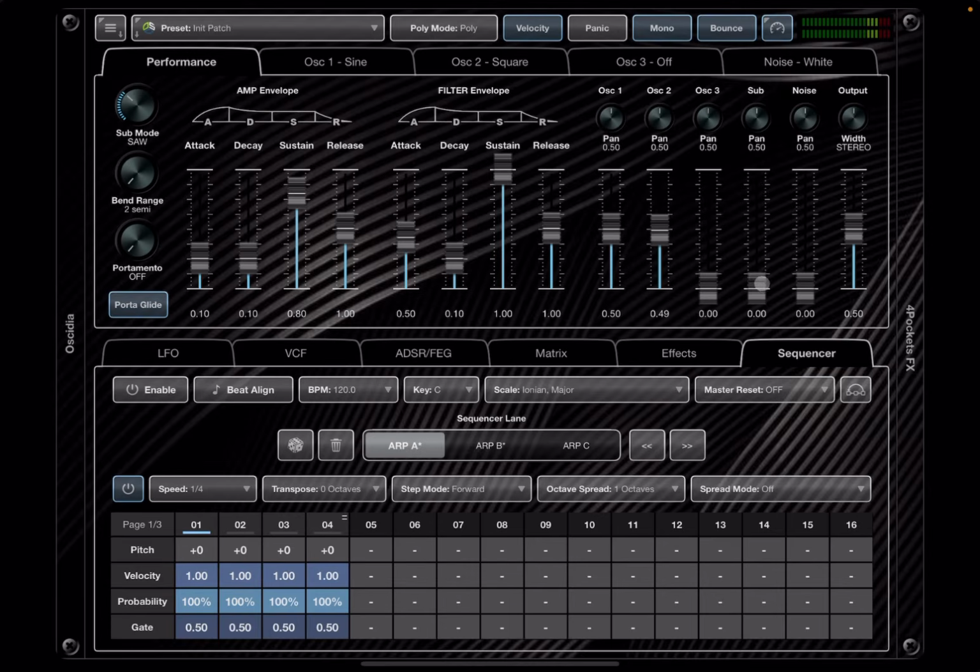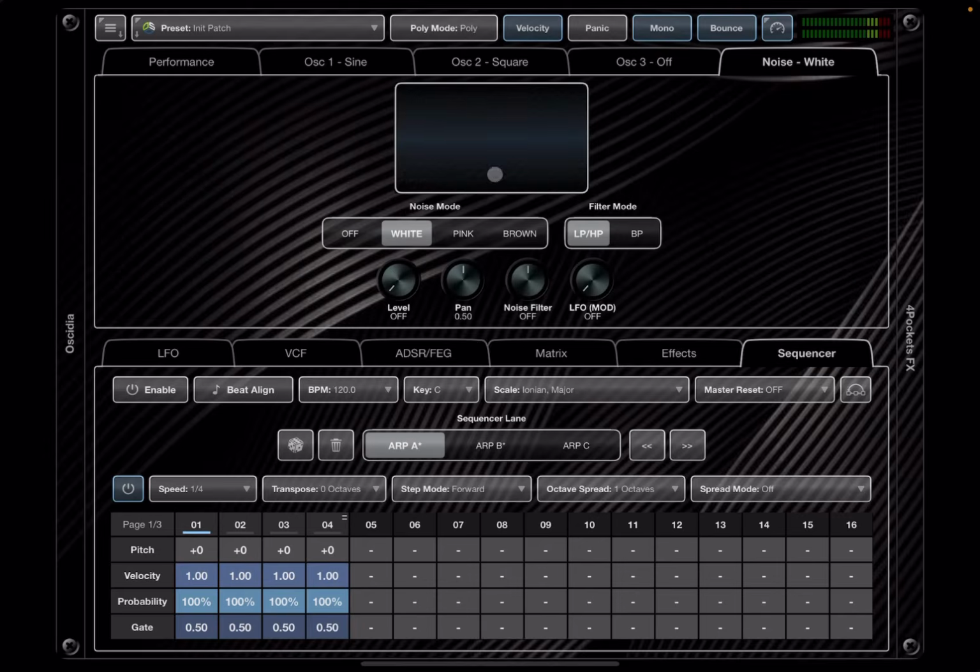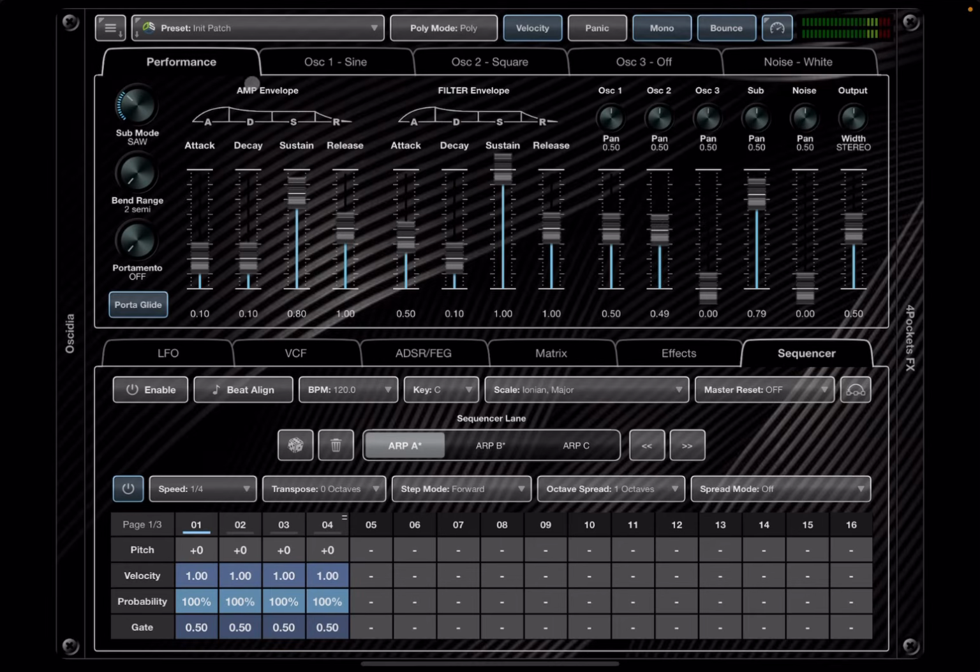You can also add a sub oscillator. The waveform you can change here, sub mode too. Here you can change the band range for your band level. You can add portamento and portamento glide if you want to have that on or off. You can add noise level, for which you have a lot of selection in terms of noise mode: white, pink, brown, and you can also apply a filter, low pass, high pass, and band filter. And you can still do LFO modulation here as well, which is really, really good. And then of course you can adjust the stereo width.